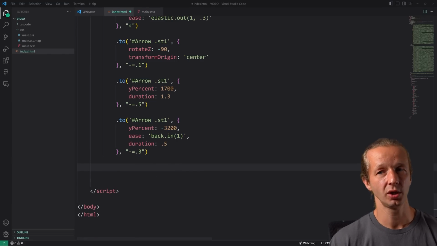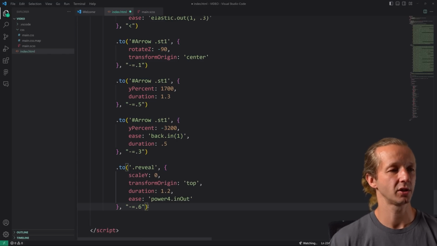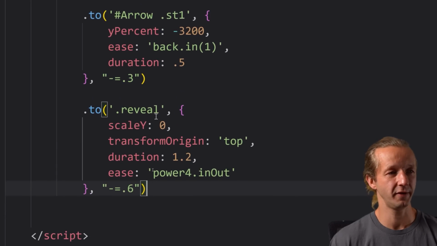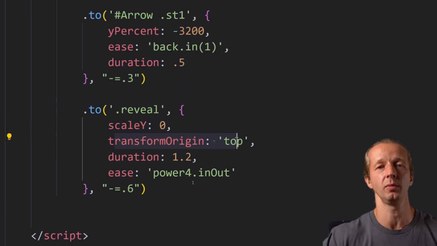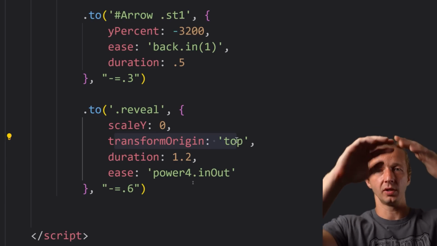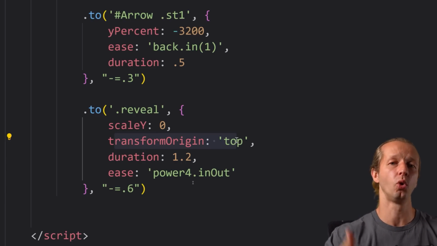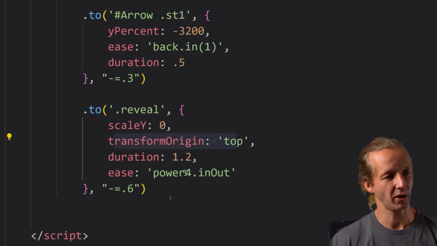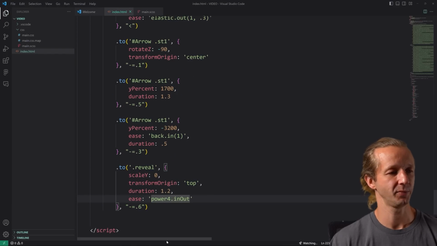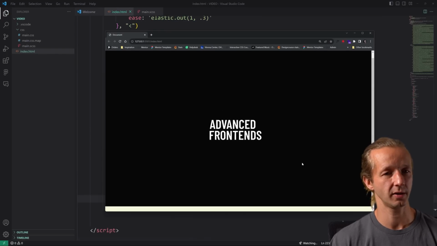That's to take the reveal and do a scale Y of 0. So we do a to method, we select the reveal div, scale y is 0, transform origin is top so that it goes from the bottom and reveals up, the same direction as that arrow, kind of pulling it up. Duration 1.2, power 4 in out, negative offset. Here is the final look.